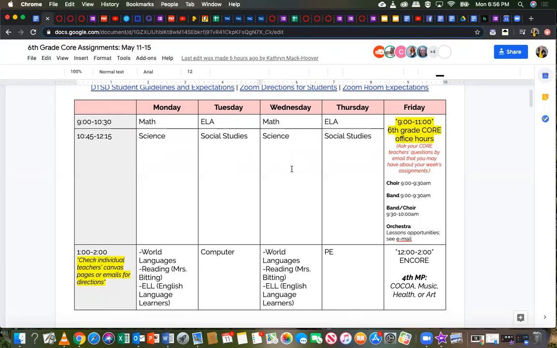Wednesdays, it repeats math and science and then the encore class. Thursday, it repeats ELA and social studies, but in the afternoon, physical education. On Fridays, between 9 and 11, that would be when there are office hours. The teachers will be checking their email so that if students have any questions, they're answered. Any kind of correspondence is definitely answered by that time on Friday.